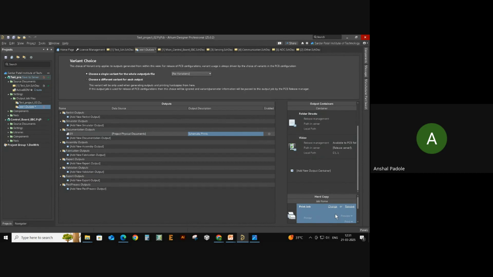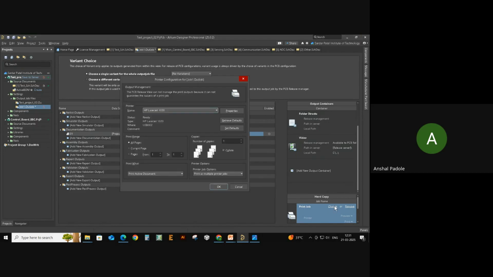You will have to change. So right now it is showing the printer which I have connected. So instead of that, I want some other format. Let's say I want it in the PDF format, just select the PDF.